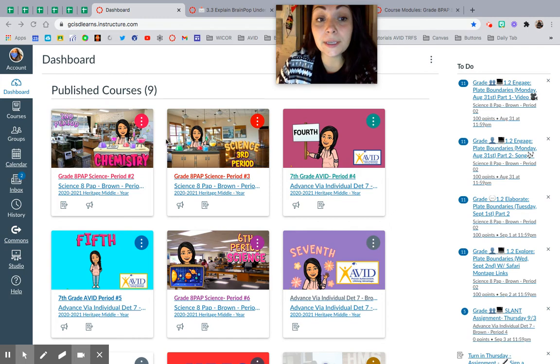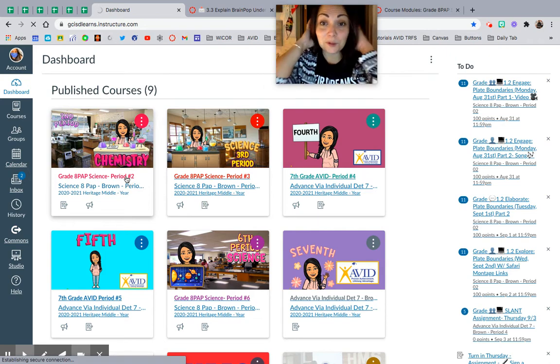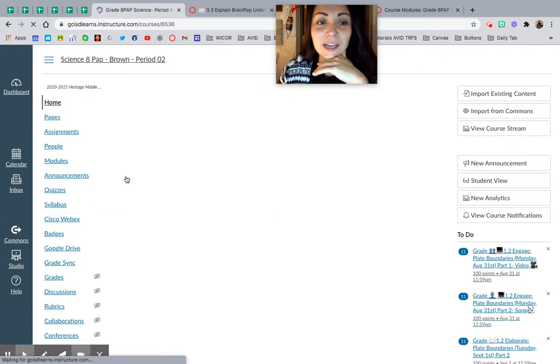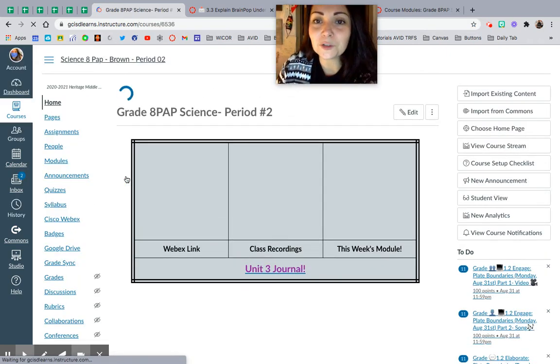Okay, y'all, so here is what we're going to do. Notice my new dashboard. I darkened my Bitmoji hair because it's winter time, y'all. So my hair is darker in the winter, just naturally.